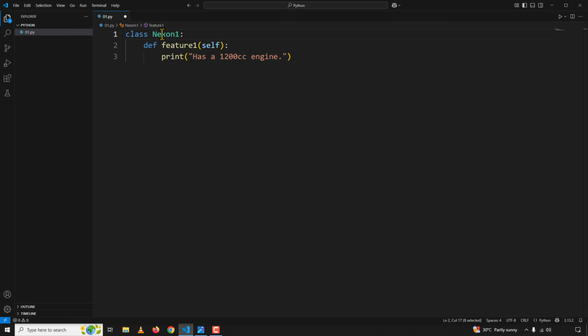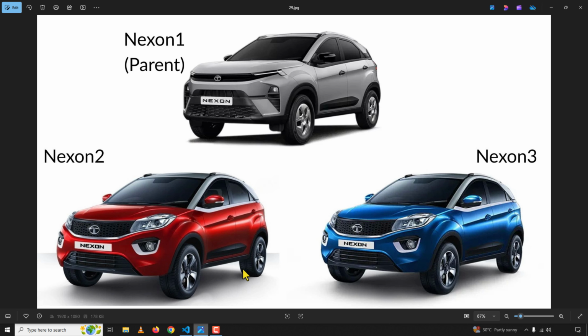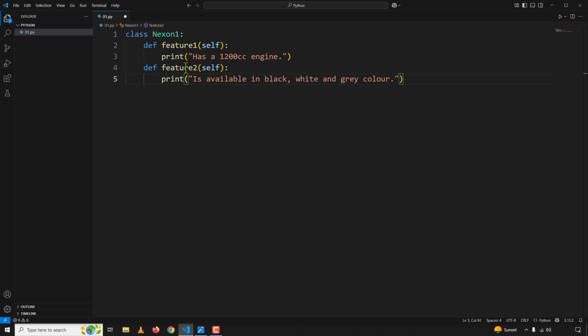Okay, Nexon 1. Alright. Next, I will say feature 2 and I will pass self, and then inside I will say is available in black, white and gray color. Okay. Let us say that this model is available in 3 colors. Alright. So I have two methods in this class Nexon 1.